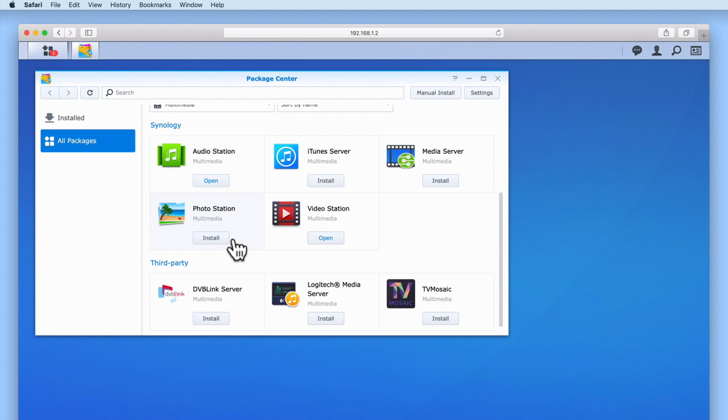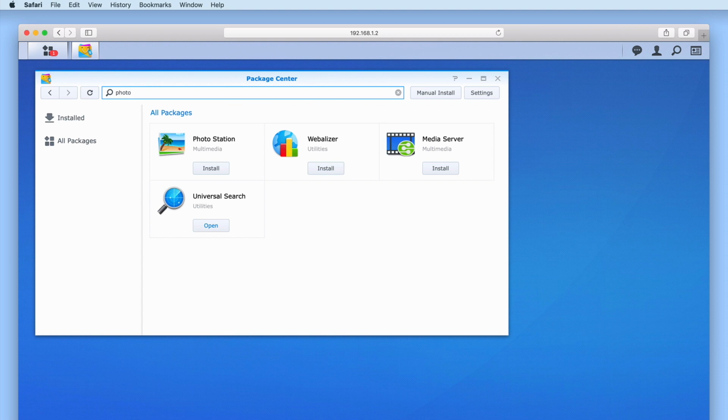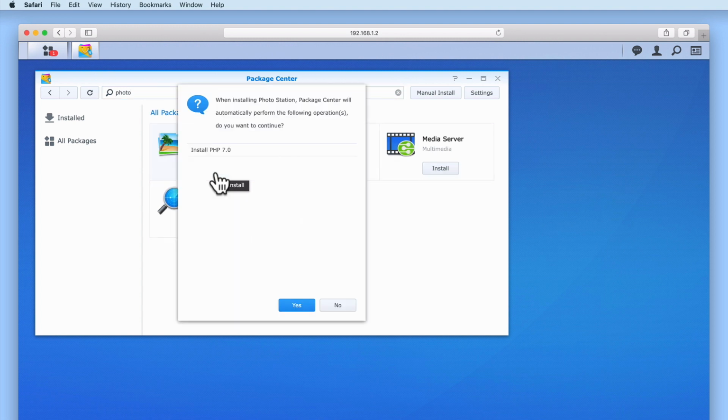An alternative method for finding packages within Package Center is via the search bar. By typing Photo and then pressing Enter on the keyboard, the PhotoStation package will once again be listed. Let's select Install and then take a look at the process for installing this package onto our NAS.